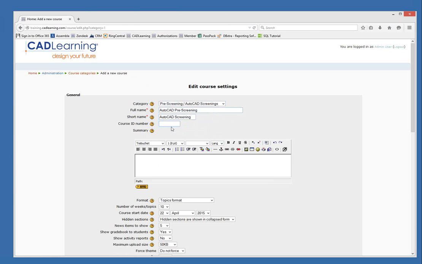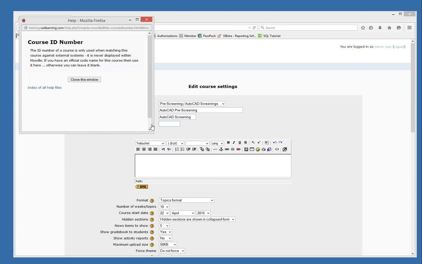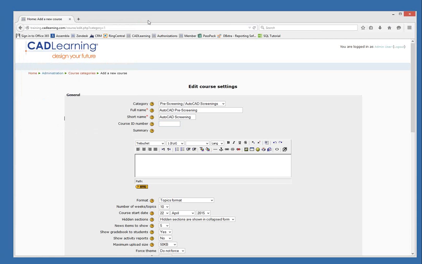The course ID number is completely optional, and there's no need to put anything in here. Again, the little yellow question mark will remind you. It's never displayed anywhere, and it doesn't actually do anything. If you have your own internal sort of course catalog that you're now bringing into this site, you can certainly add a course ID number just for your own reference, but it won't do anything terribly exciting.